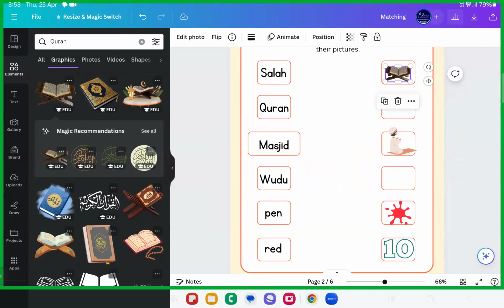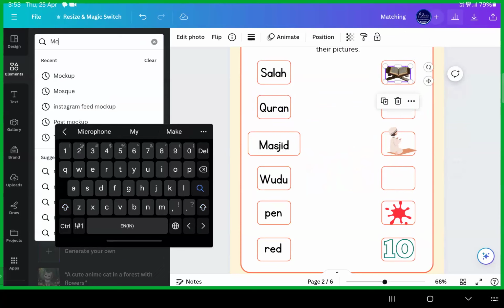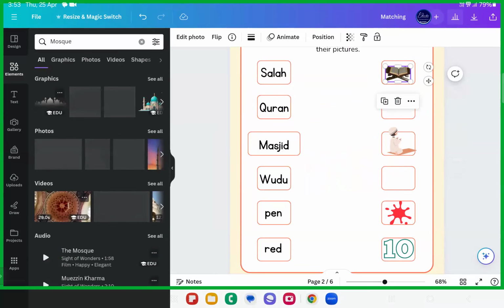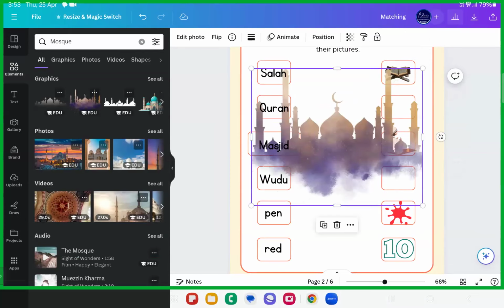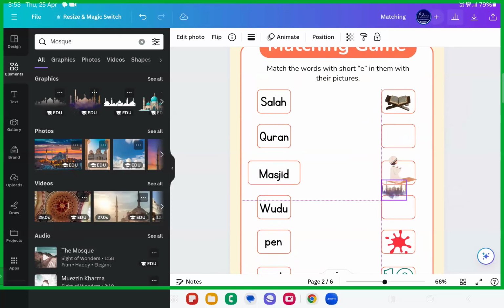And then what do we need? We need something like masjid. We have it all, right? We have it all in the graphics. You don't have to worry also. If it is not there, you can get it from Google. Fine. Hope you all know how to get it. Let me place this masjid here. And then the last part, wudu. I think I'll place this here. Something like this. And then the last part, wudu.